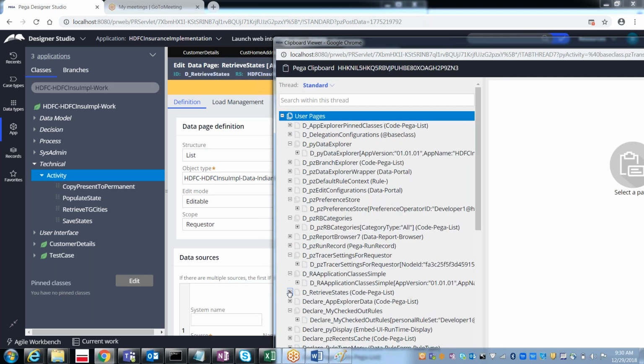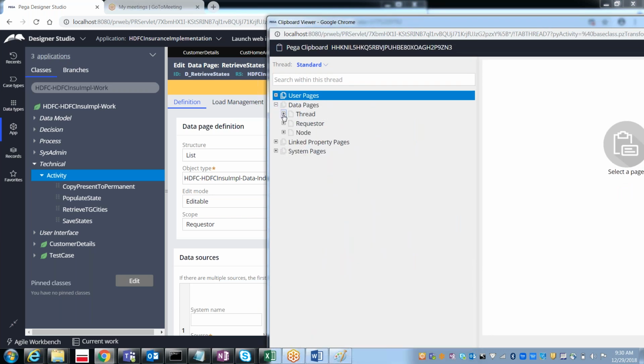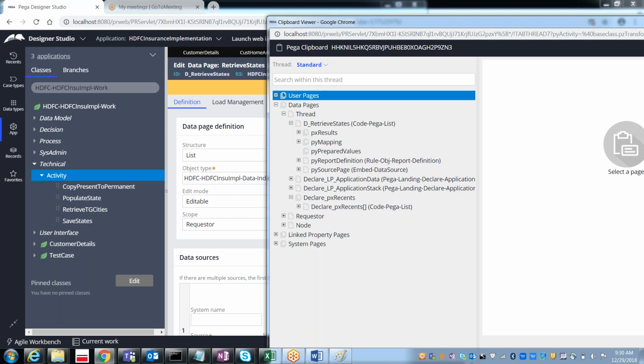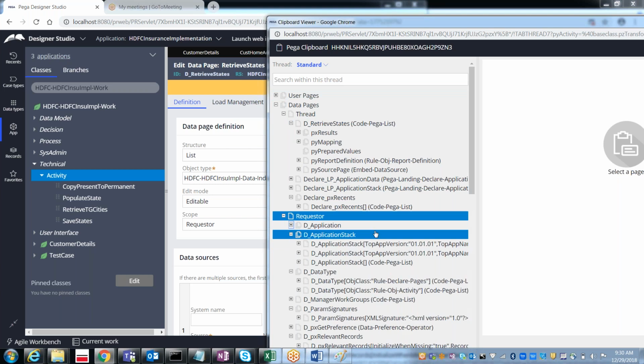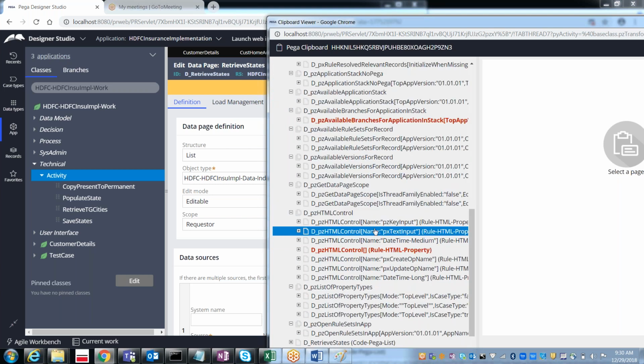Yeah, D_retrieve states. Okay. So here under the user pages we have it. Okay, as I said earlier, in the data pages also we have thread, D_retrieve states. Even if it is a requester also we have it, D_retrieve states. Even under the node also we have it.